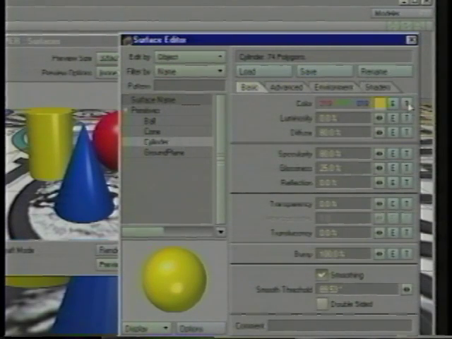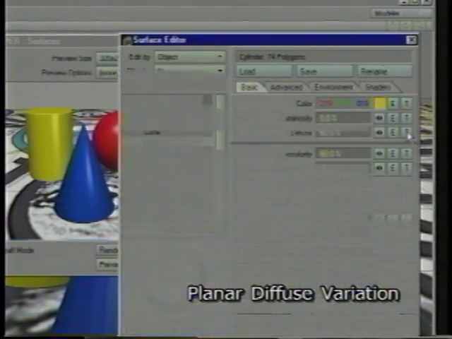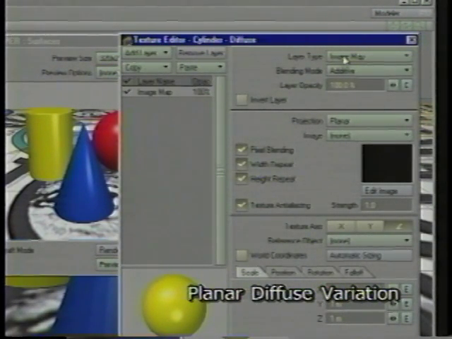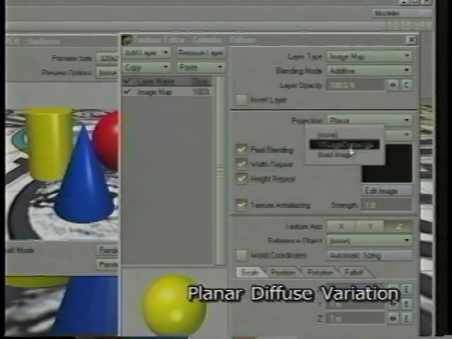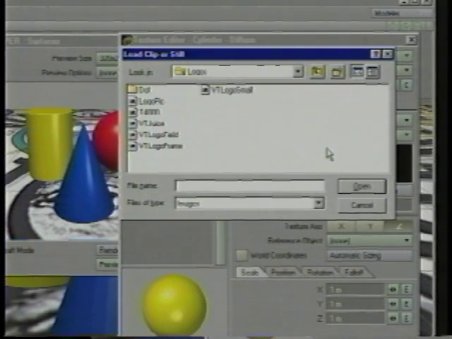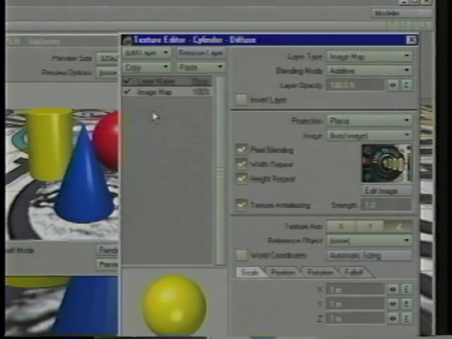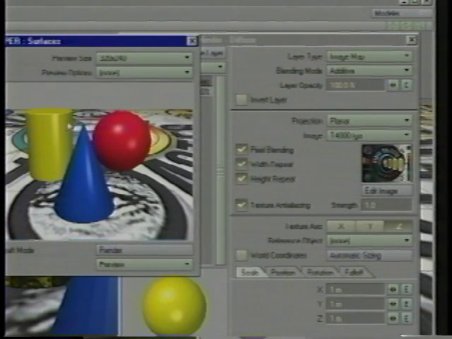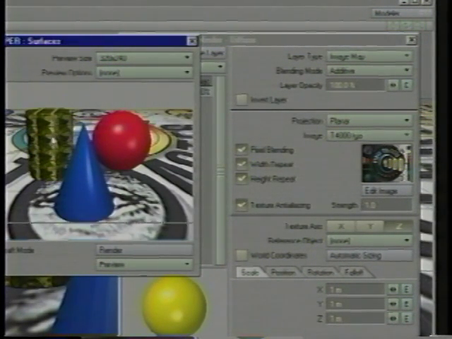We'll go into the color channel here. In fact, let's just go into the diffuse channel instead. We'll say diffuse channel, texture, image map. Again, we're going to load up an image. Let's load a little different one here. Let's go with the Toaster 4000 logo and make a render here. And now you can see that I'm varying the diffuse setting based on this image map.